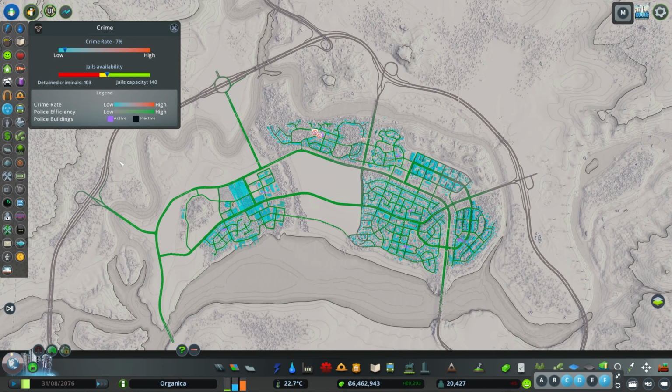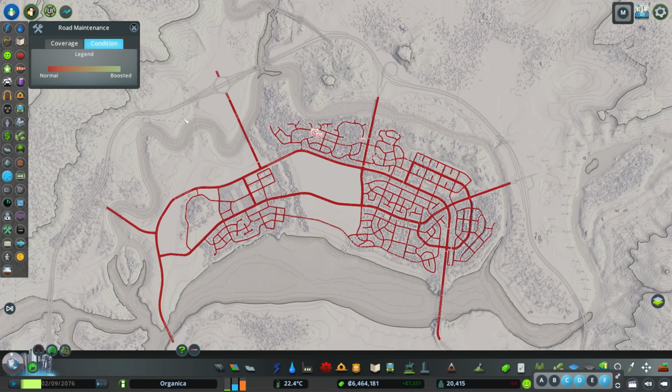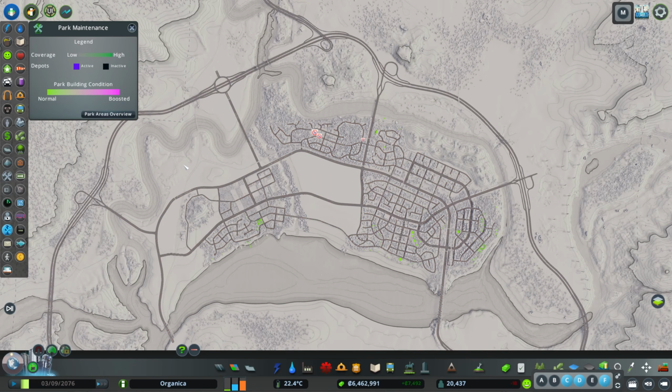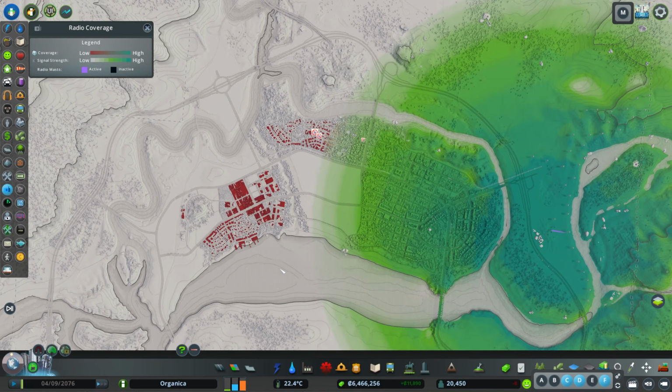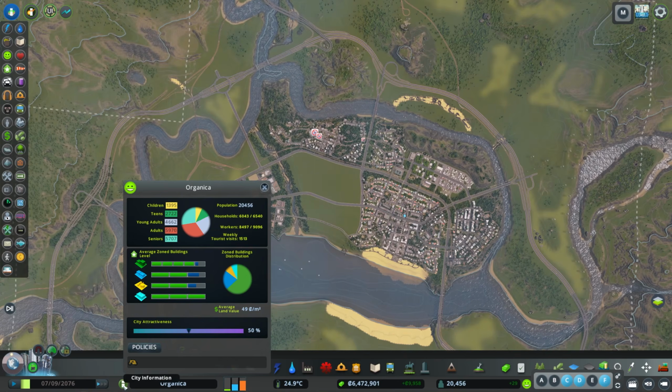The crime rate is low, but we need to increase our prison capacity. I've neglected road and park maintenance, so I'm adding that to my notes as well. The radio coverage does not include the new areas. The 50% city attractiveness rating has started attracting around 1,500 tourists weekly, putting pressure on traffic. For this reason, we need to improve public transportation.